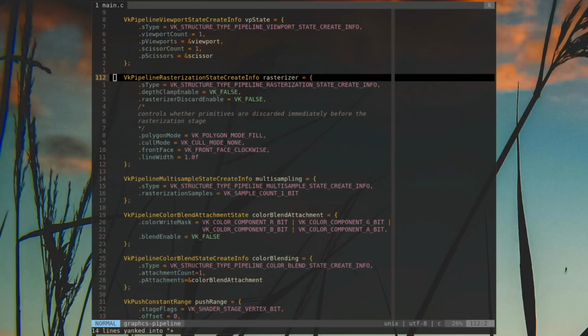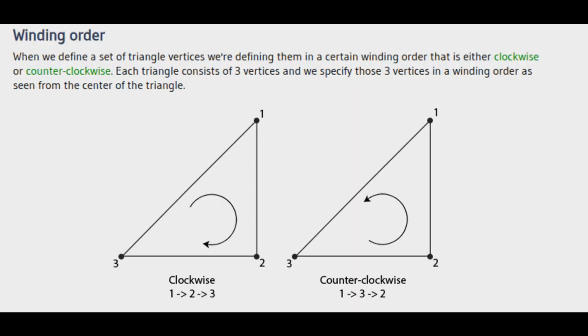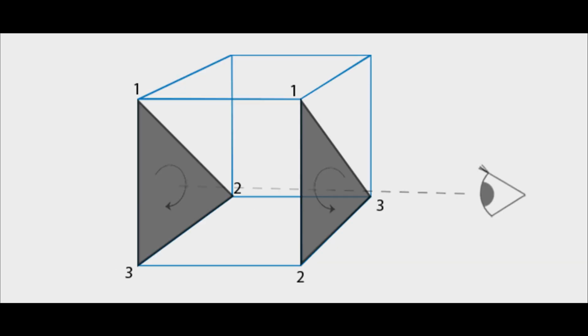So this image from learnopengl.com does a pretty good visual representation of this. Depending on the winding order, which is the order of the vertices on the triangle, will determine whether it's front or back facing. The winding order is calculated at the rasterization stage. In our case, we set the front face to be clockwise.